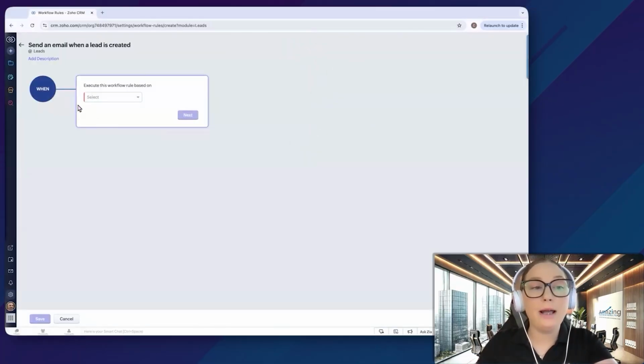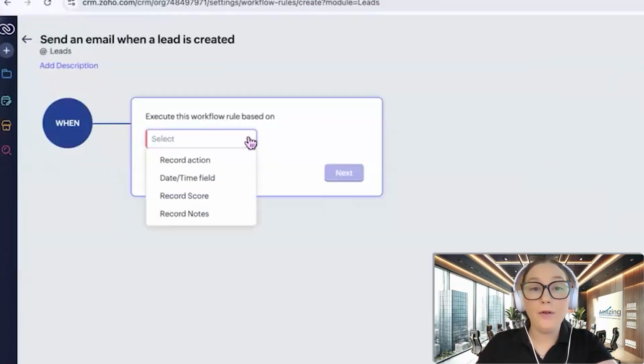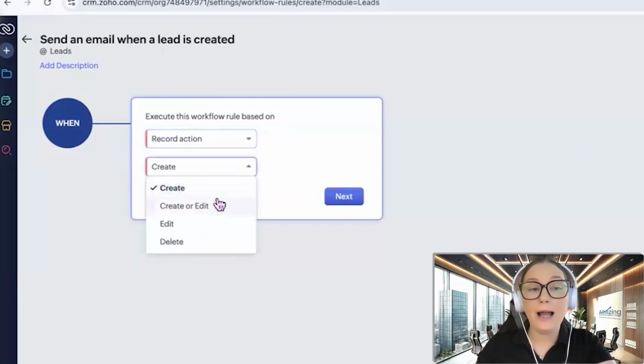Okay, so the first thing we have is when. When is this workflow going to take place? We have a few options here. We have a record action, we have a date and time field, and then we have record score and record notes. A record action is going to be create, edit, or delete. So anytime a lead is created, anytime a lead is deleted, that is when we're going to execute this rule. This is the most popular option.